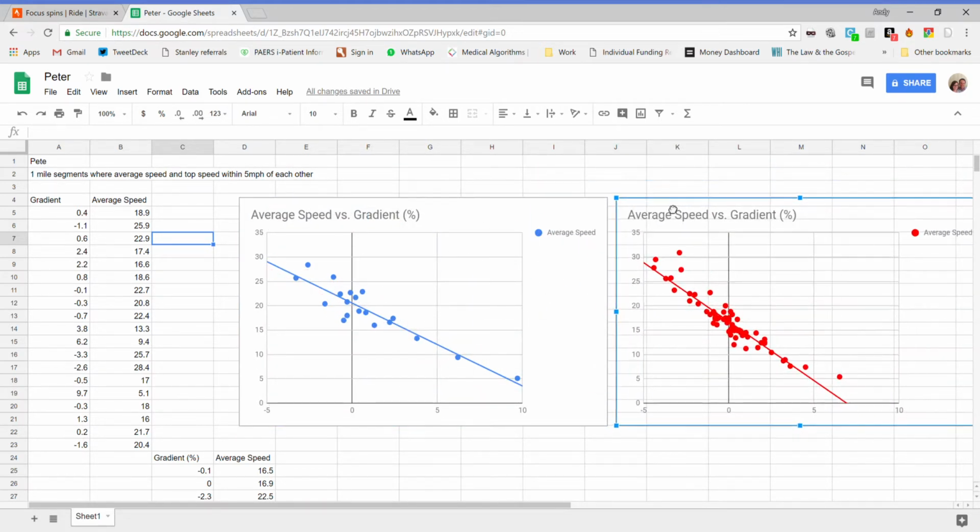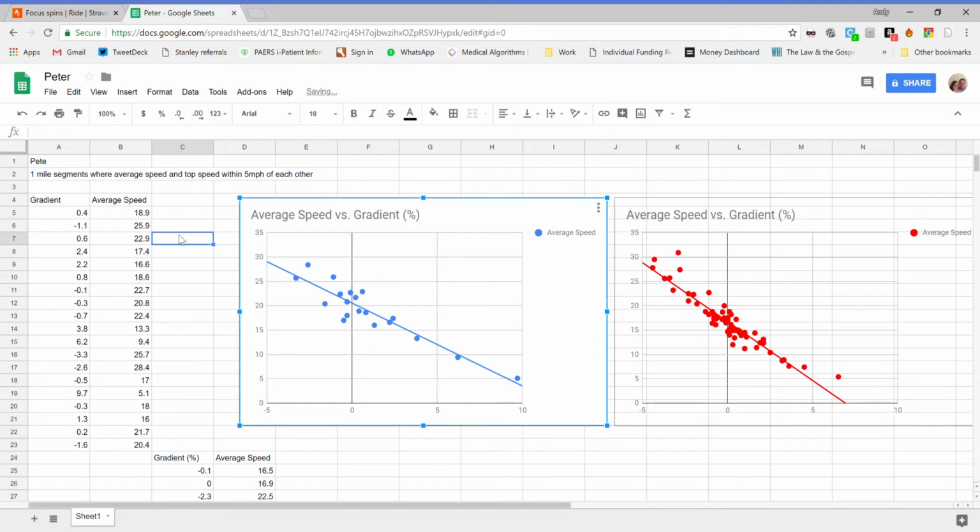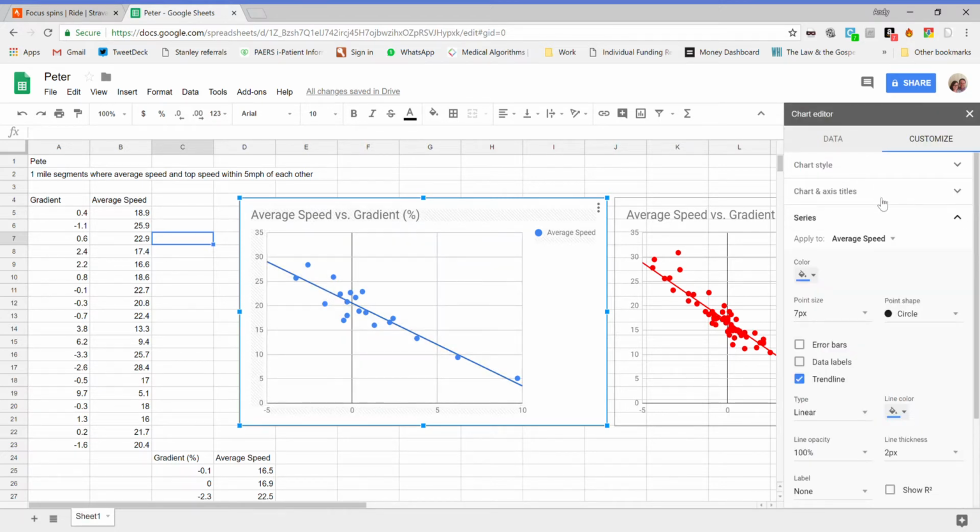But essentially what the graphs are is a scattergram. So your x-axis is your gradient and your y-axis is your average speed. And I asked it to, if we double click on here, you may use Excel or something, so it might be different. But I wanted a trend line, just a line of best fit. But interestingly, you can have ones which are probably more accurate, like a polynomial. So you can see there that's slightly curved.